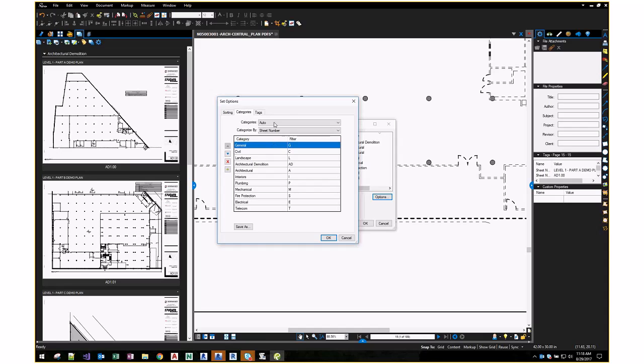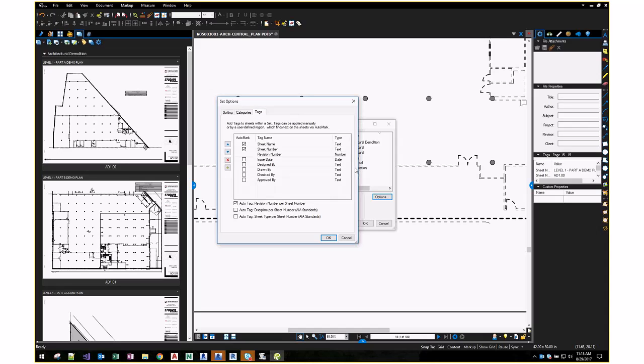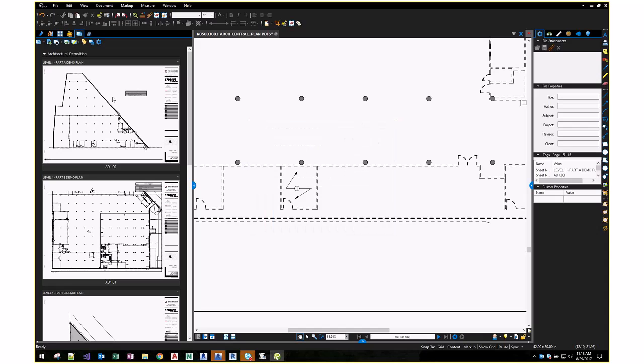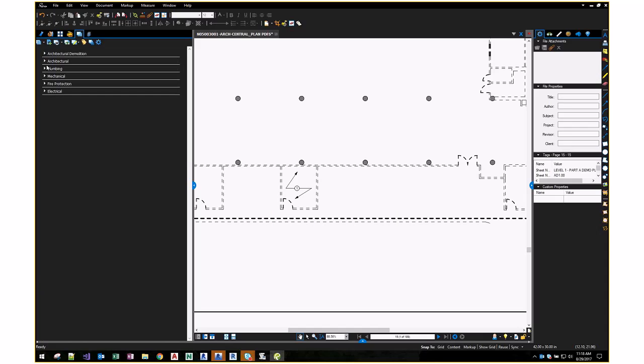The categories, as I mentioned, these are user defined. And then the tags that we're showing right now, sheet name and number. We could potentially look at revision number. We can add new ones, but for right now, until we've used this on a couple projects, let's just stick with sheet name and number. Okay, so do you guys have any questions?